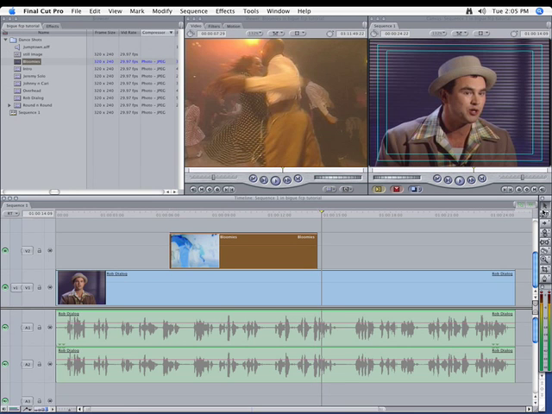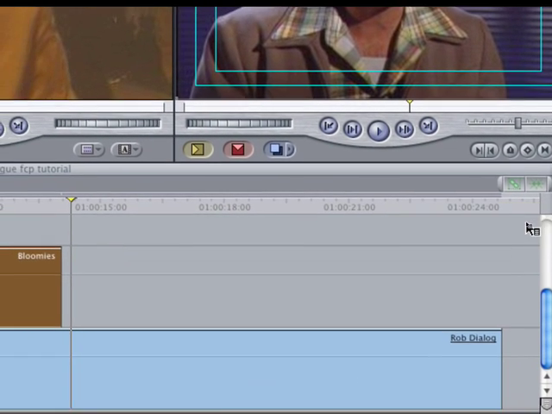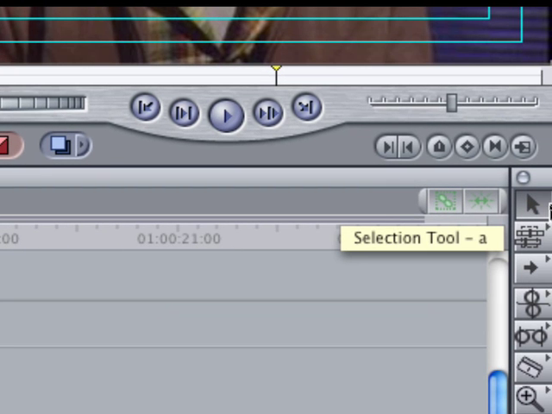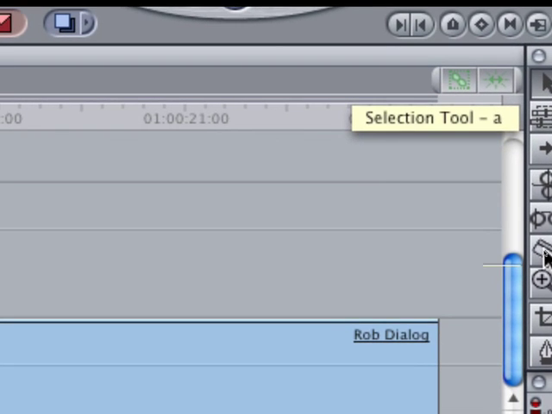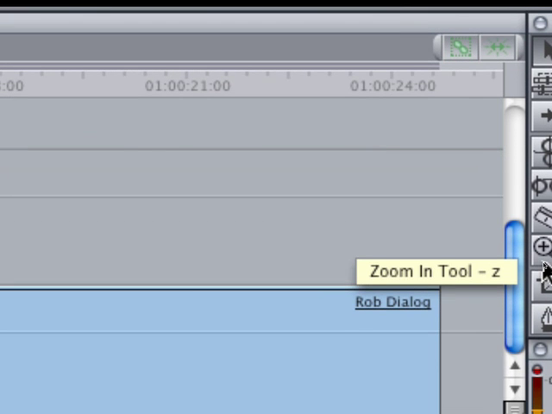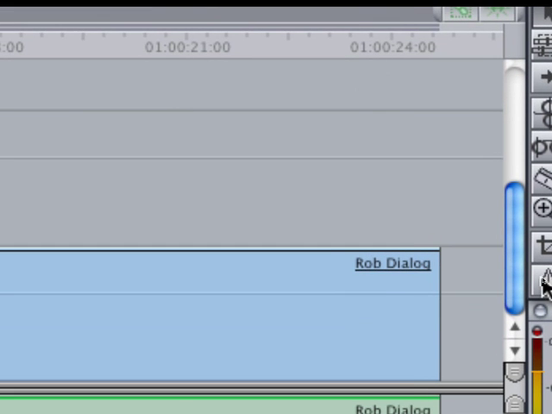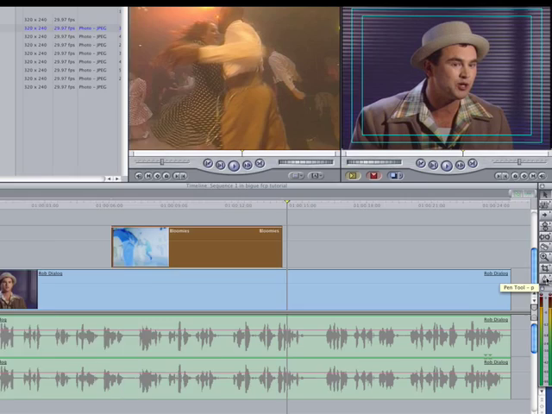Okay. Next to that is the selection tool. It should say the letter A, there it is. So the keyboard shortcut A is a great way to get the selection tool. The other one you'll use a lot is B for razor blade. Another one you'll use a lot is Z for zoom, and then the last one is P for the pen tool. Okay, let me show you how these work.